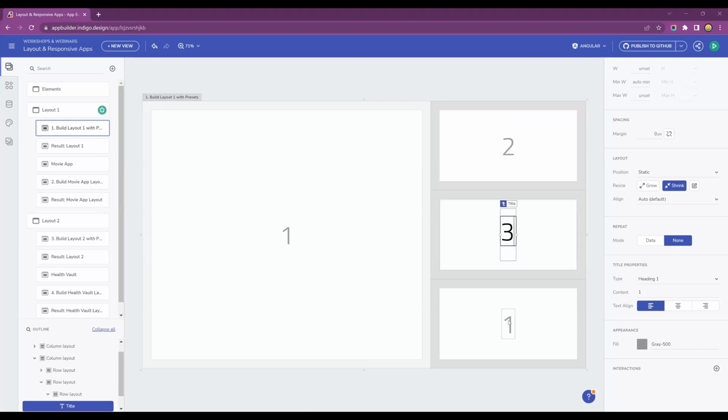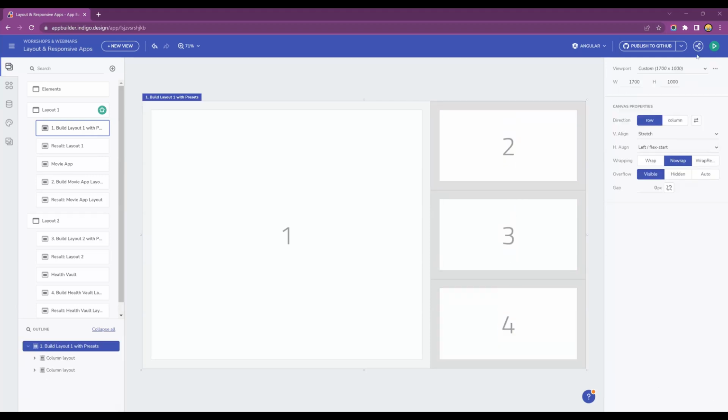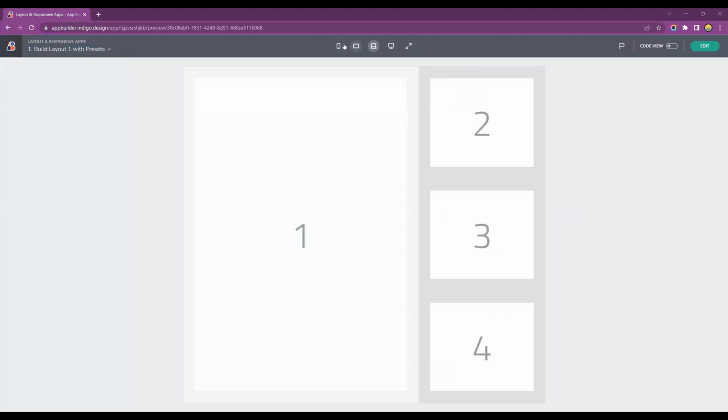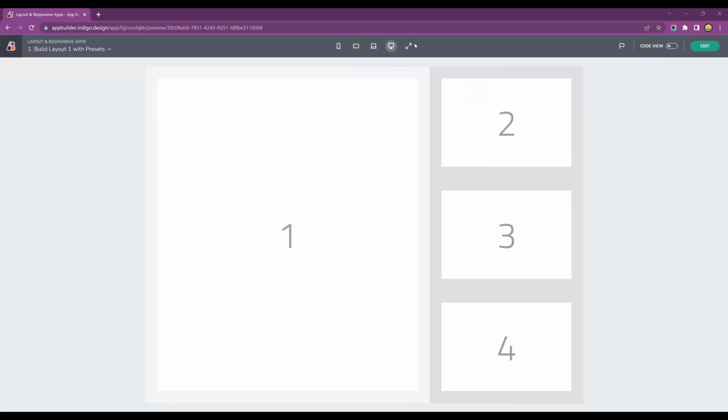Okay, sorry. And that's it. Now it's recreated. It's adaptive. I'm going to show you in the next example how to make this responsive.